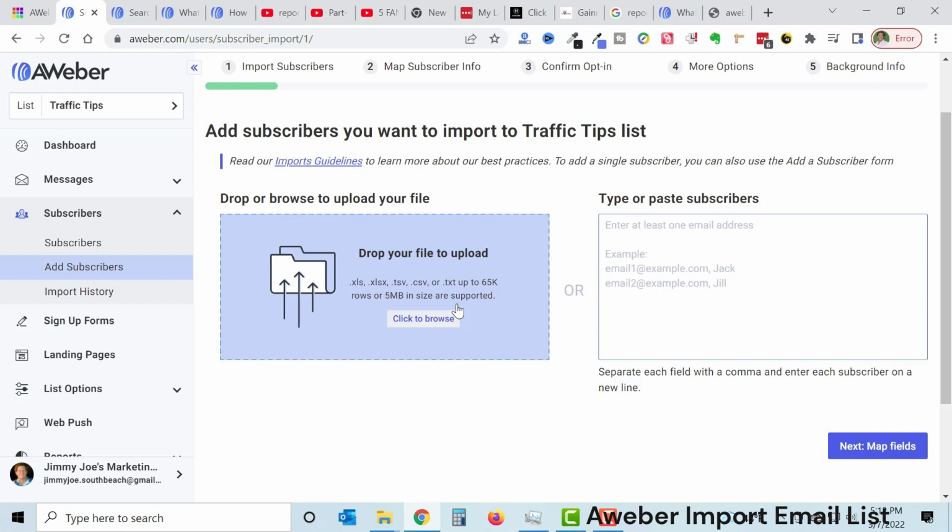You may want to import from an AWeber free account into a paid account and vice versa. So there's lots of different scenarios why you might want to import a list using a CSV file right there, comma separated value. That's a file format that Microsoft Excel understands. .xls and .xlsx are Excel file formats.